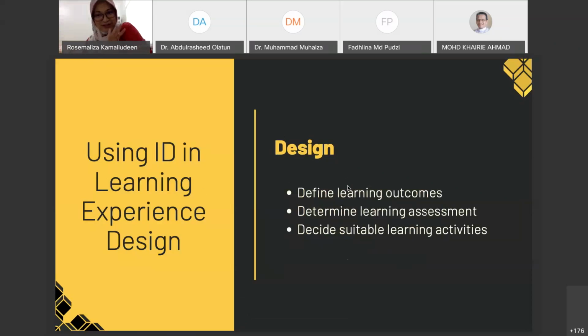Now we have done with analysis. Jadi analysis tu, I'm just giving you what you can do, what is doable. I do not want you to come up with the blueprint, which is what professional instructional designers do. They really come up with a blueprint from the analysis that they have come up with.